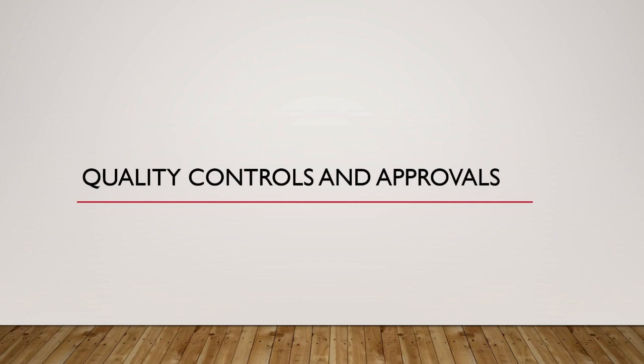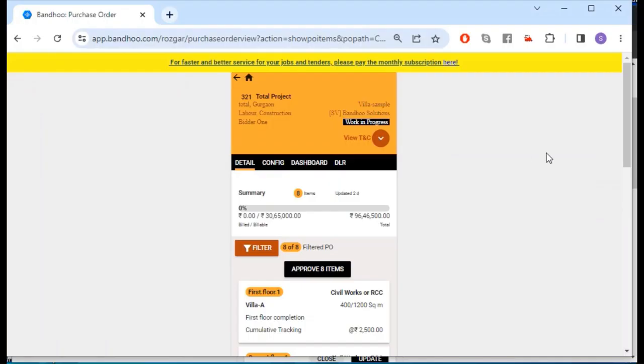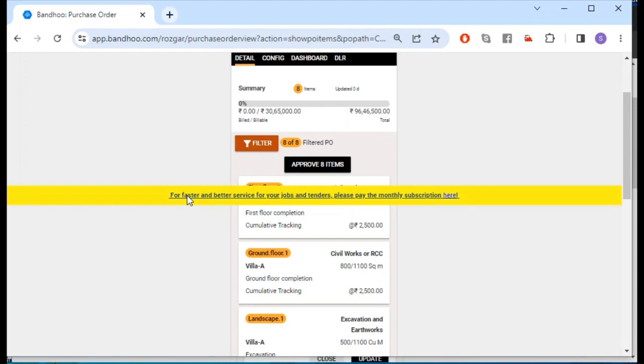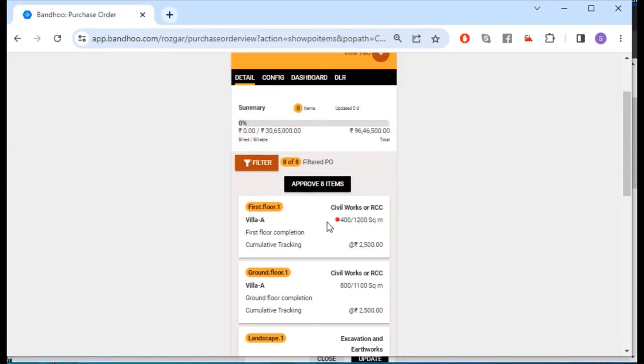Now we will show you how you can have quality controls and approvals for reported progress. Now we will show you how the approvals will work, right? So in the login of the quality control person, this is the account of the quality control person who's able to see the same kind of purchase order and the BOQ. And then he starts to see this red dot that there is an update which has come in.